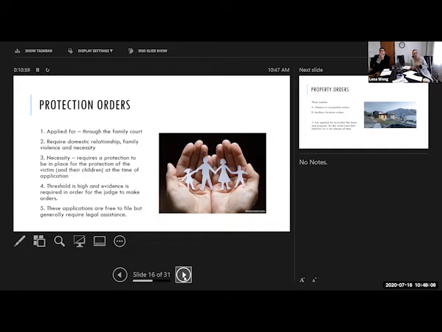So necessity, like I said, requires protection to be in place for the protection of the victim and their children at the time of application. All right. The threshold is high. Obviously, you need quite a bit of evidence. What I would be telling all your families or the groups that you work with is, as much as they can when they're going to make an application, to try and build the evidence themselves. This is quite easy now because everyone puts everything on social media or texts, or a lot of it is there for the world to see.